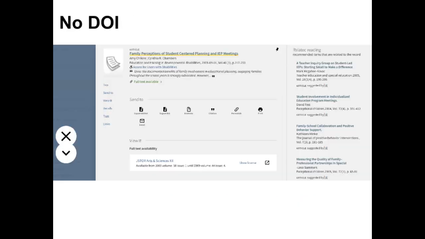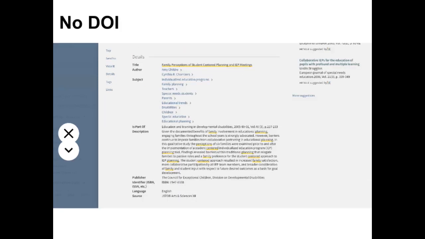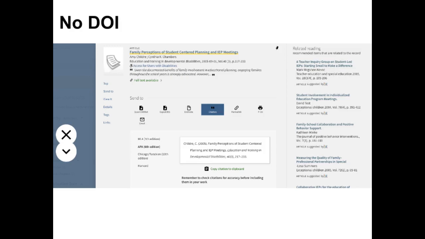As I mentioned earlier, not all scholarly articles have been assigned a DOI. Here is the record for another article on my topic. There is no DOI listed under Details, nor is one included in the provided citation. Since this article is easily obtained through the library, nothing else needs to be added to the citation.